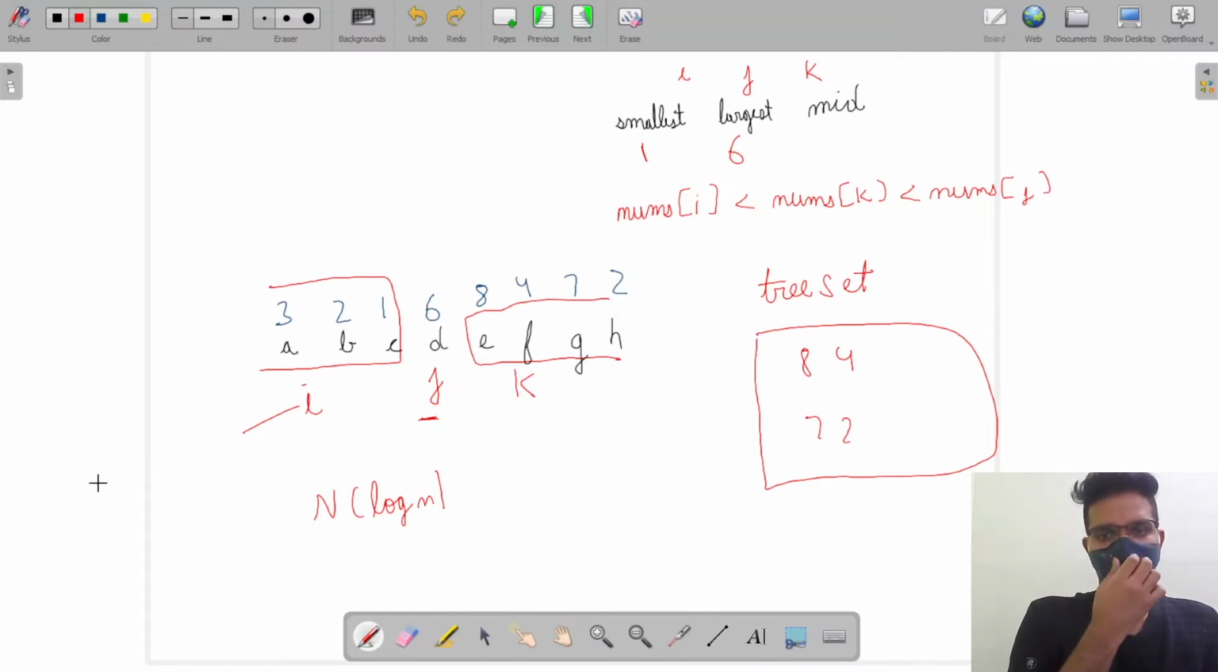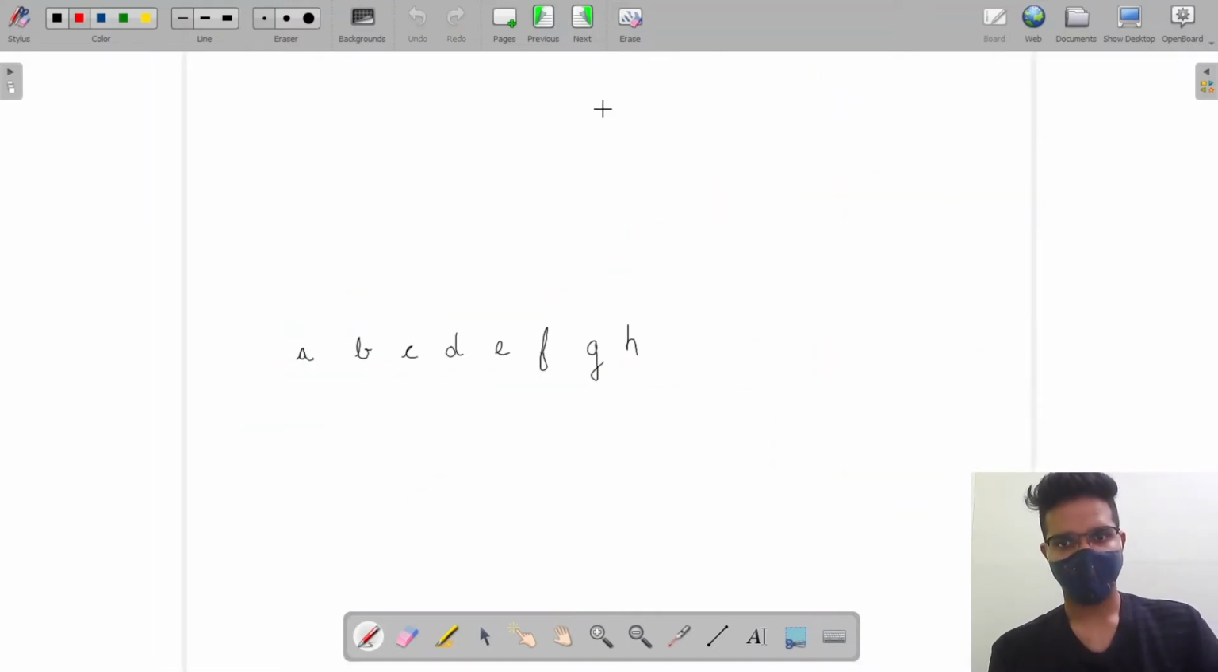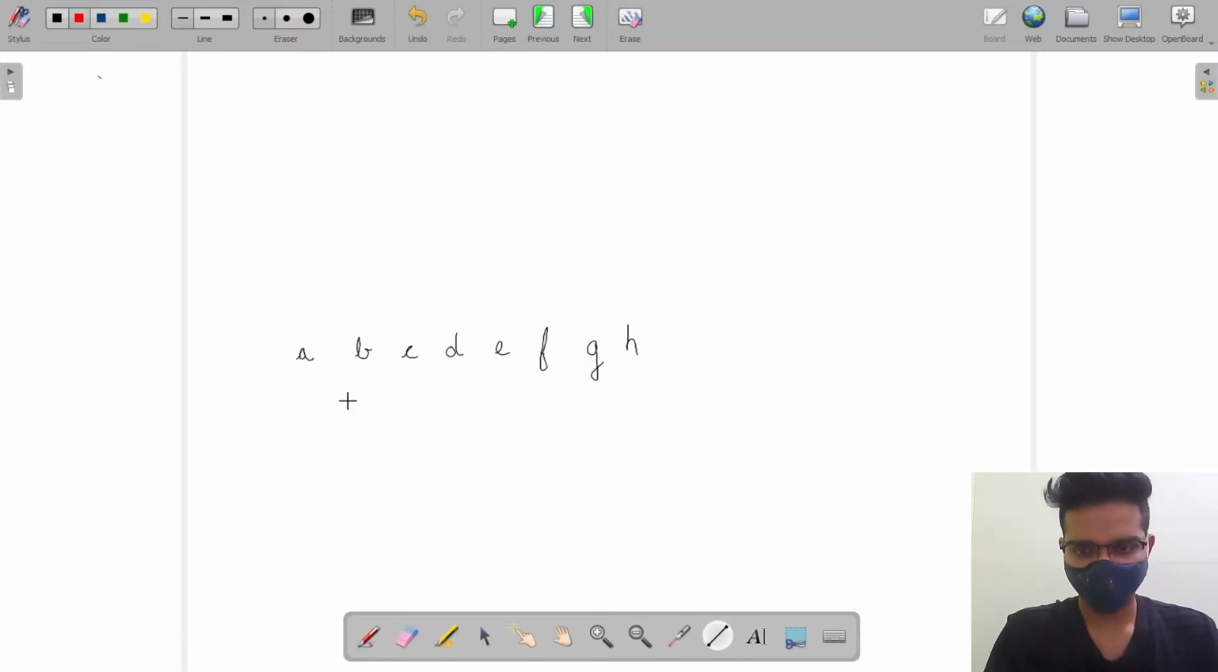And k, we are going to calculate get using tree set. So this is going to take n log n operations, right? Now let's get to the main approach. Okay, so for that I want to discuss some things.